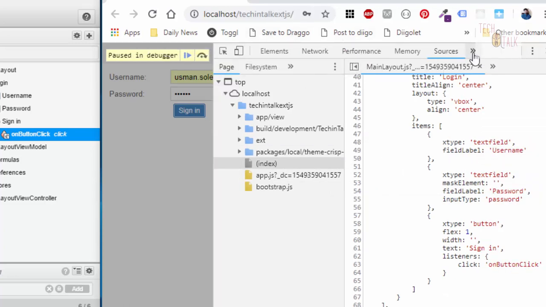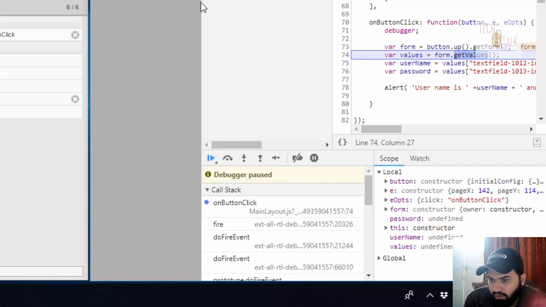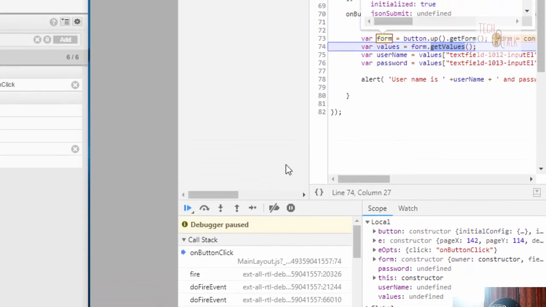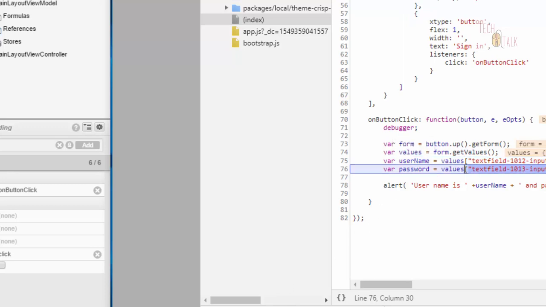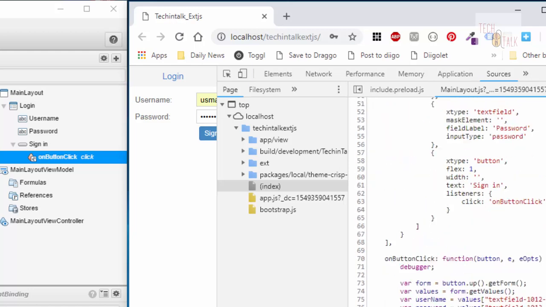So let's go down step by step. We have form inside this variable. We have values, you can see here in this variable. We have the username in this variable. We have password in this variable. And if we alert, you can see the username is osmansuleiman@gmail.com and the password is 777777. Yeah, that's how we can get the values out of form. This is one way, we can say the first way, the simplest, and not a good way, not a recommended way to get values from a form.